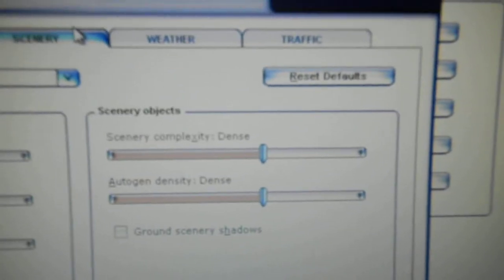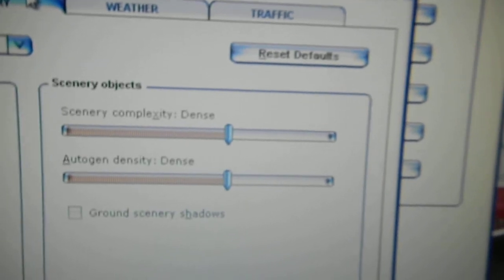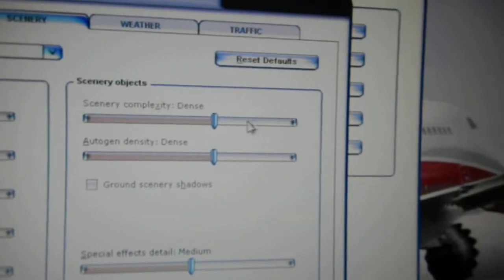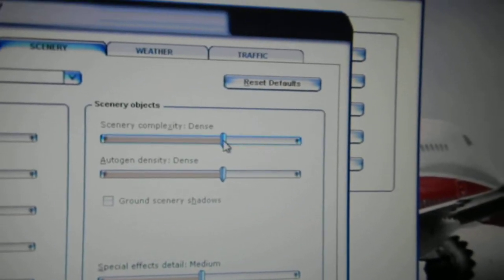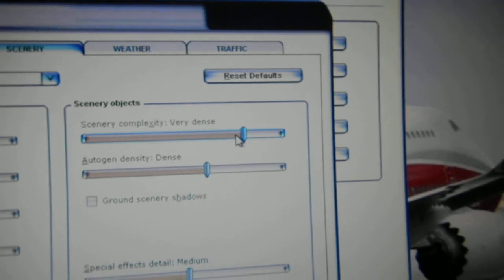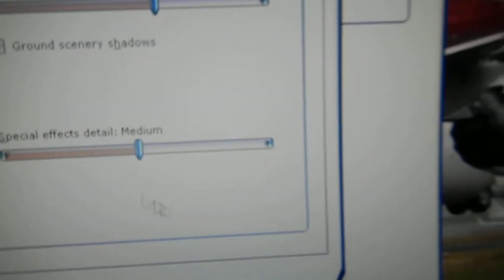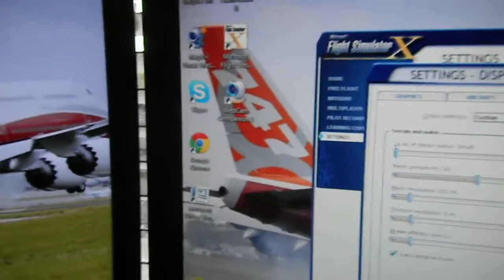Okay, here is basically where all your scenery comes in, meaning buildings and every other thing. Alright, the first checkbox, scenery complexity, you're going to want to have that at very dense. The autogen density, you're going to have it at dense. Special effects, you should have that at full high.